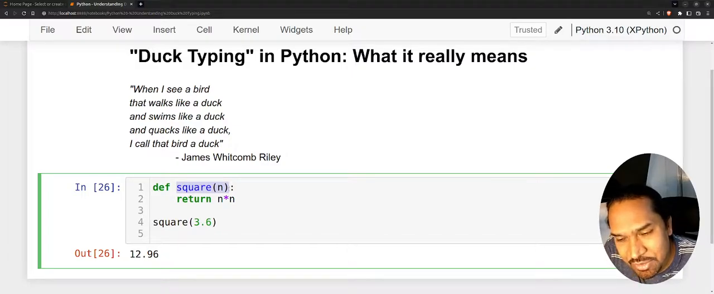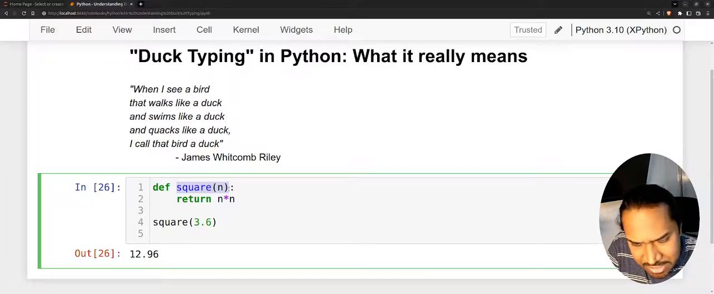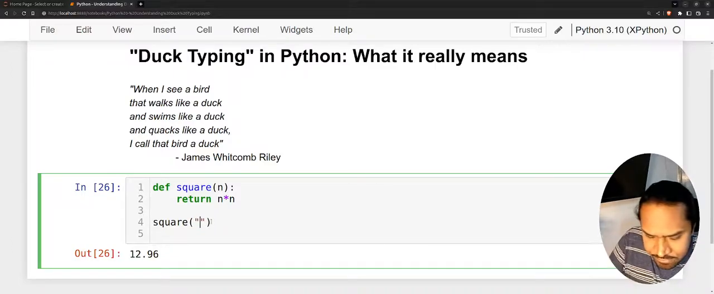Nowhere in the square function did I mention that I need a number, a float, or an integer. No. Just give me n, I'll just multiply n with n and return the result. So some of you might ask, what happens if I say square of hello? And this is where it fails.